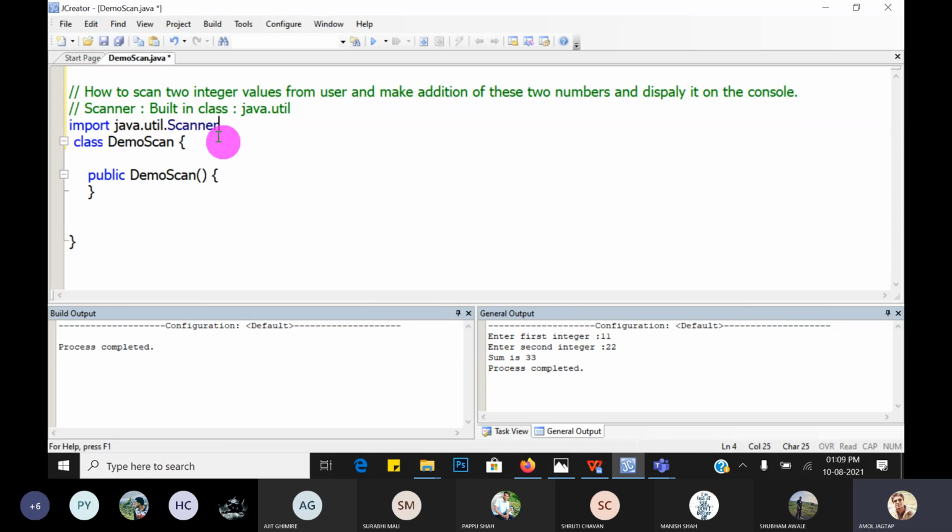Guys, a class name always starts with a capital letter. For all the built-in classes, the same nomenclature is applied in Java. So package name and sub package name are always in all small letters, but the class name's first letter is capital. If there is a consecutive name, suppose demo scan, then D and S both are capital. Great. Hope you understand.